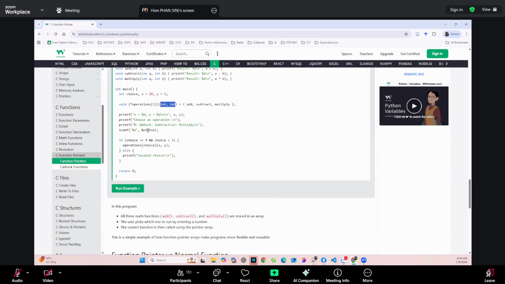With the choice here, you can use scanf in order to provide the parameter from your keyboard. Choice can range from 0 until 2, so you have the condition here. Let's say the choice can be equal to 0, 1, or 2. And if the choice is like that, you can use operations with the choice and the x and y that were declared before.